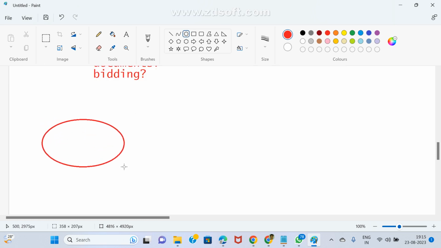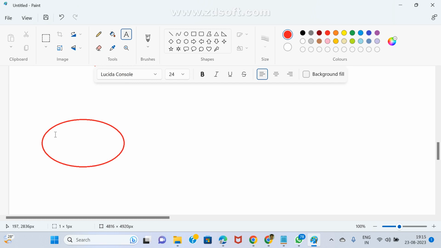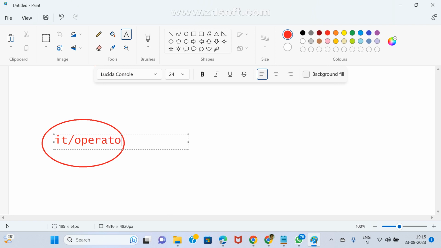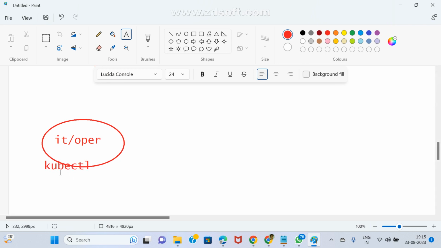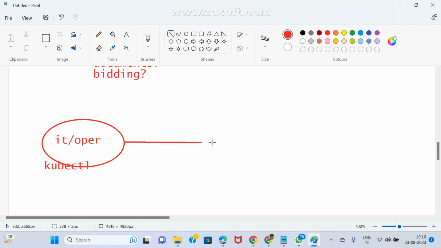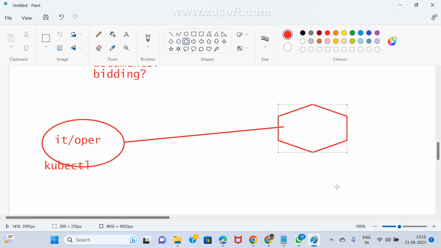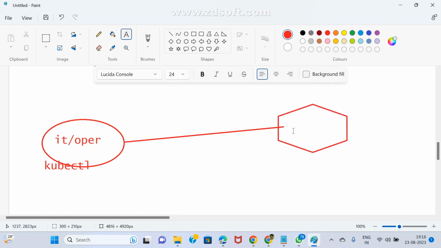Again, you are the operations team, maybe the IT team. With which tool are you communicating with K8S? kubectl. With which command, which client tool? kubectl. Everybody got it? We are communicating like this. Assume we are communicating like this. This is nothing but K8S.